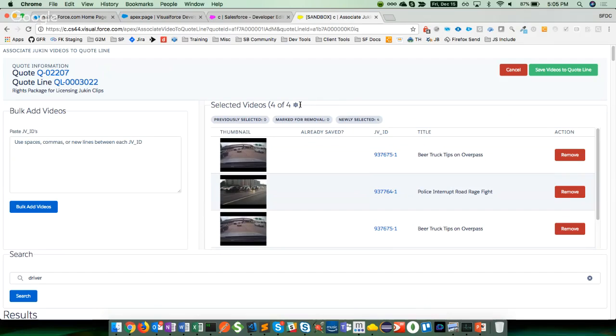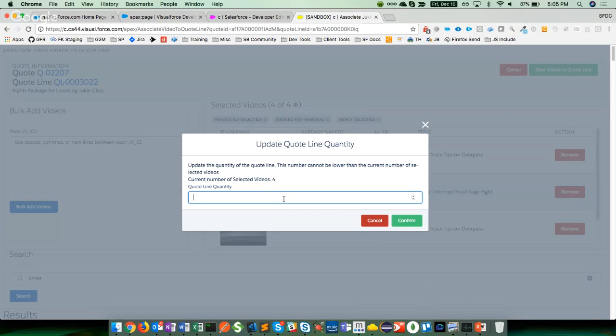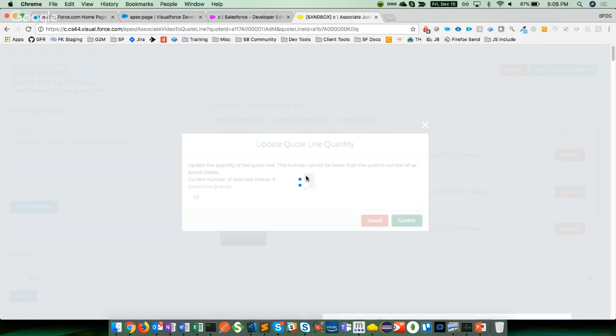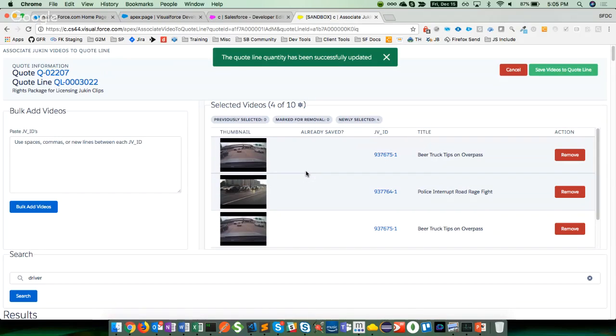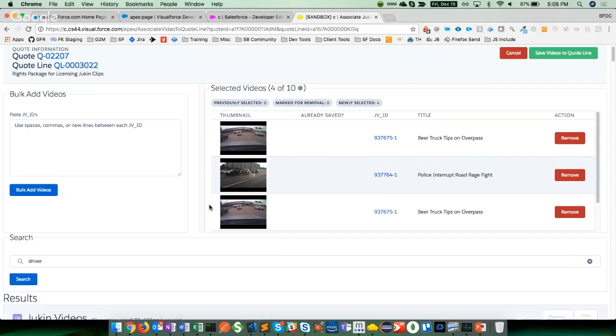They're selected here, and there's this little button here that says, oh, actually, I meant to sell them 10 videos. The user can type in 10, and what's happening is it's calling an Apex class. That Apex class is doing an update. It's doing a SQL query and then an update on the quote line to update the quantity. So in the background, even though we're not there, it's interacting with that. So now we can add more videos.